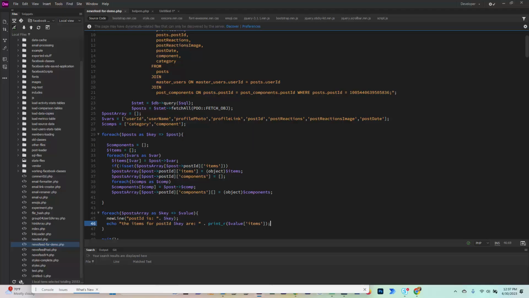Okay, so here you see we've got all of our items. And now this one, I add an object. Let me show you what that is. Remember this value is an array itself. The key is the post ID. The value is everything tied to that post ID. So the value consists of an array that has an items key and a components key. And there we just printed out the value items.